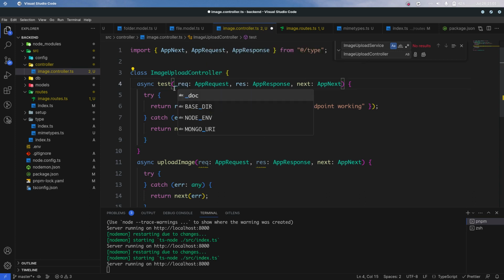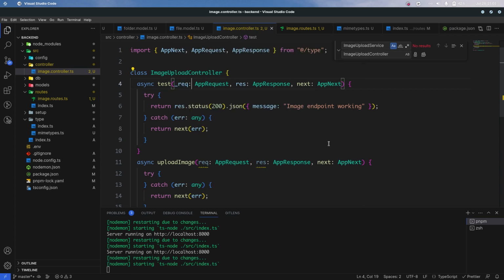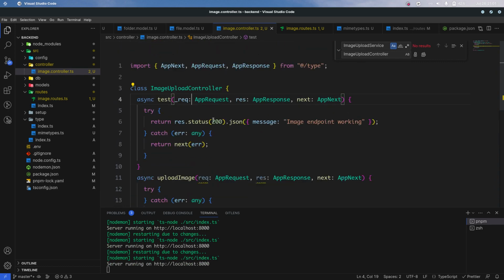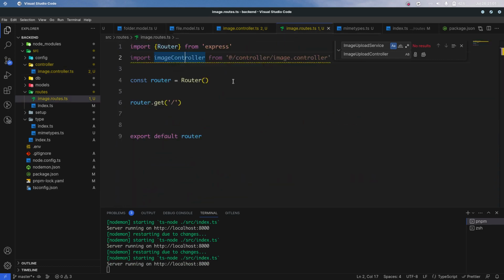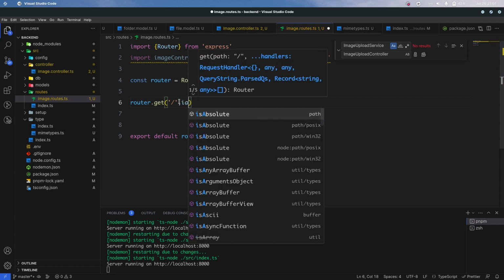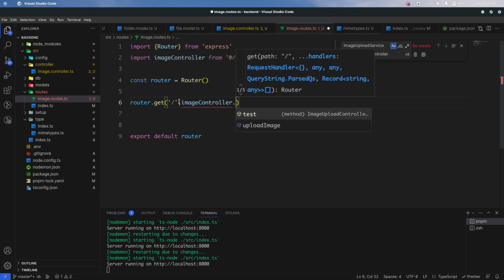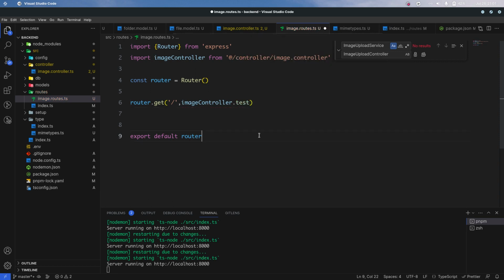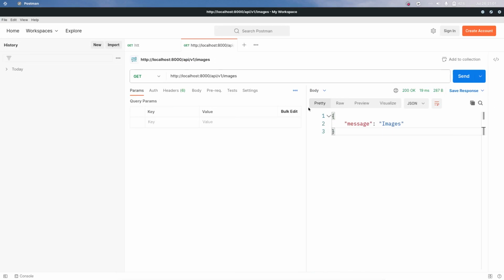So I'll prefix with underscore, then come back here, then we can say image controller.test. So that should be okay. If we come back here, run, you see it's working correctly.